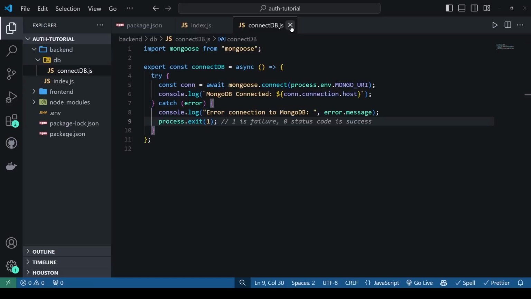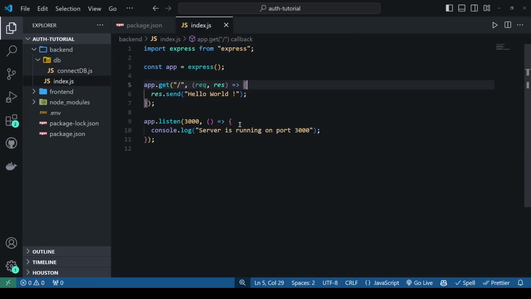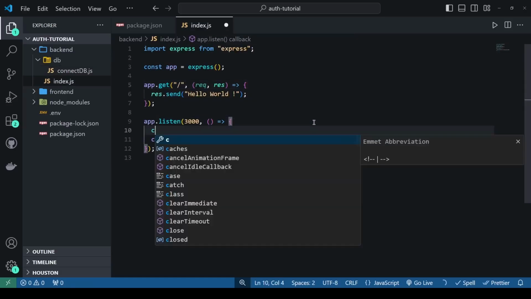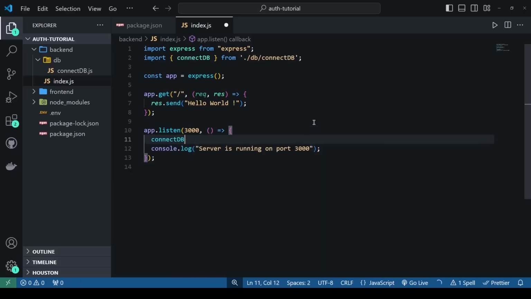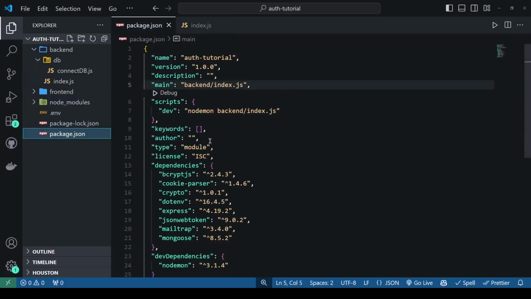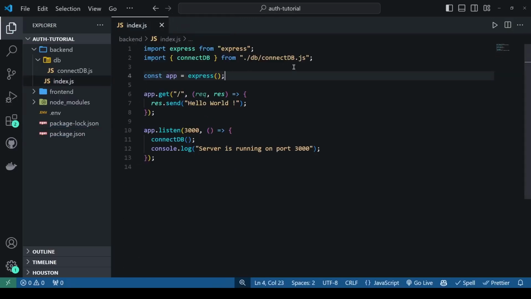Now let's go into the index.js. Once we start listening to this port or this app, we can really just say connectDB and call this function. Now, since you're importing a local file, you need to make sure that you put the .js at the end, because we're using type module, right? So this is something that you need to keep in mind whenever you import a local file in this backend folder.